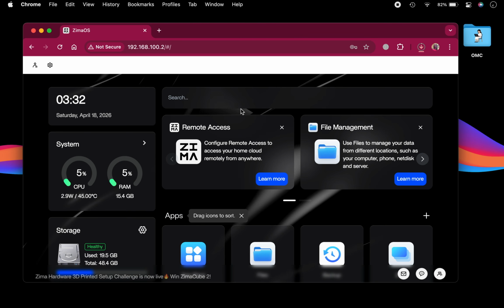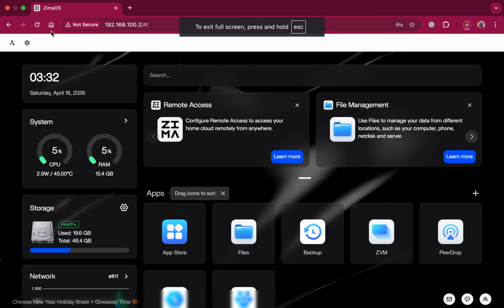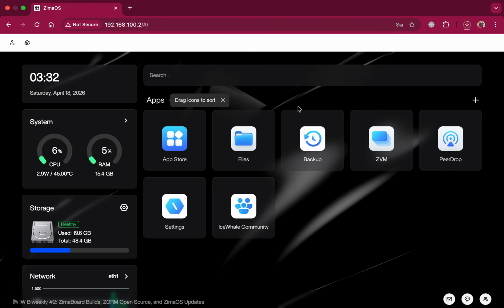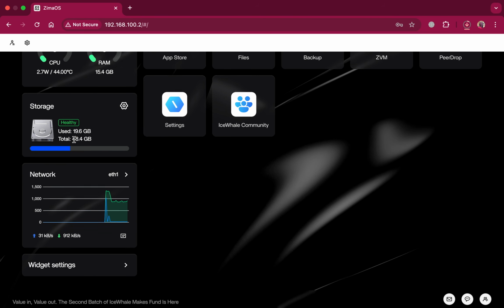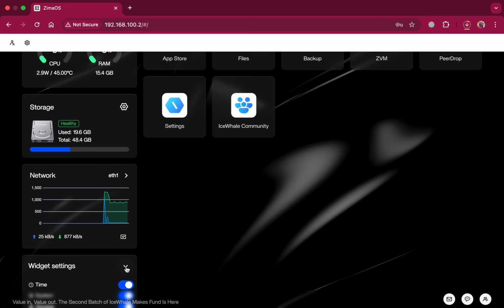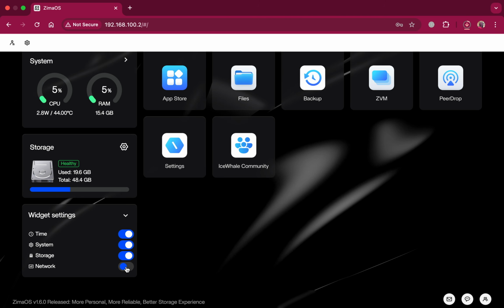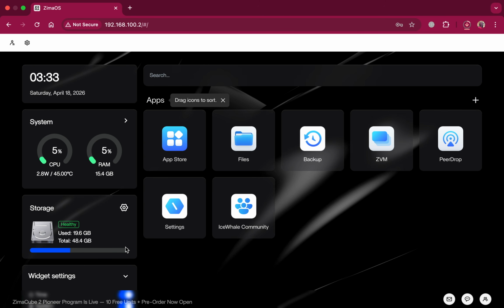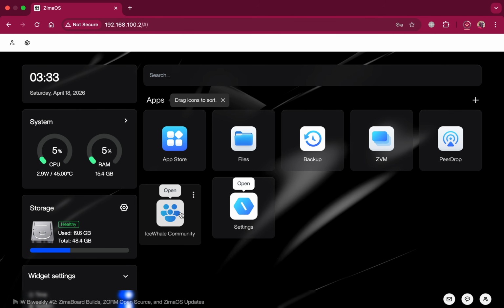Now we have successfully landed on the dashboard. Let me switch my browser into full screen so we can focus better and understand everything more clearly. The Zemo OS interface is extremely clean and closely resembles macOS. This section works just like the launchpad in macOS. On the left-hand side, we have widgets, very similar to macOS widgets. If you scroll down, you can easily enable or disable any widget. For example, if I want to turn off the network widget, I can simply toggle it off. Similarly, I can turn off or turn back on the storage widget using the same toggle. Like Launchpad on Mac, you can simply drag and drop any app icon to rearrange its position.